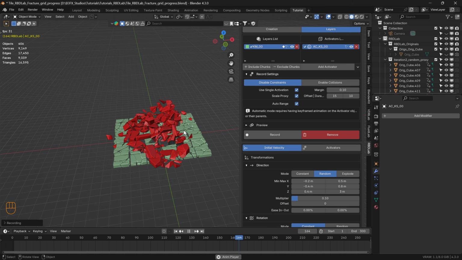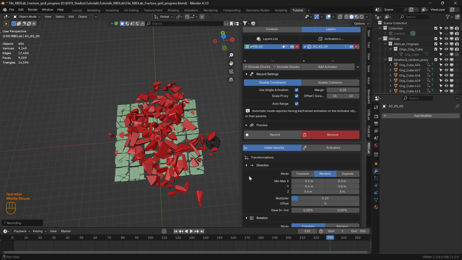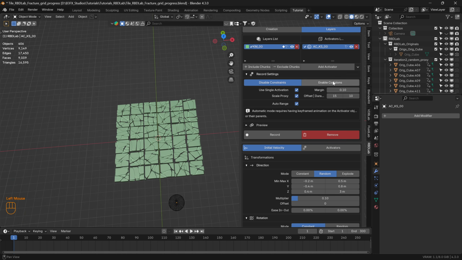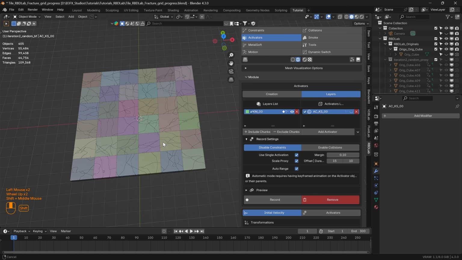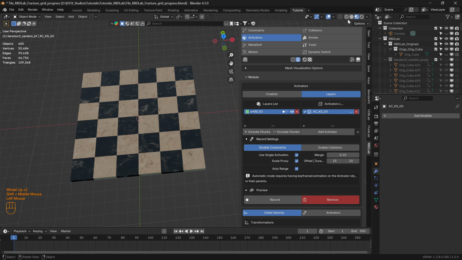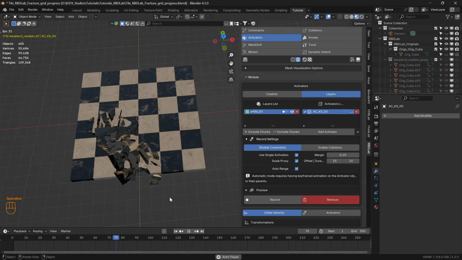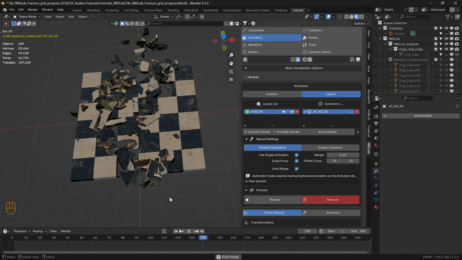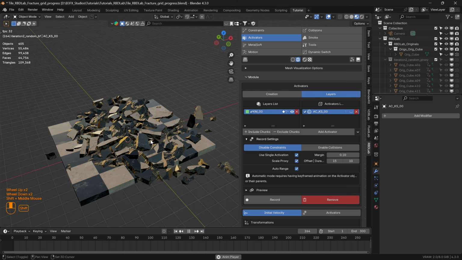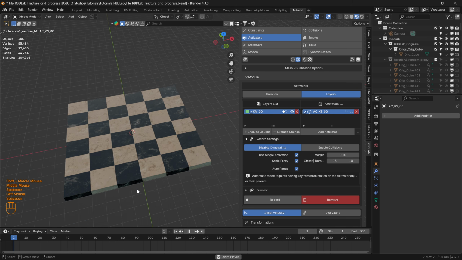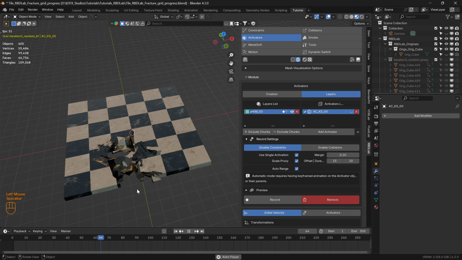And there we go. Looks cool. So let's hide the activator and let's see the original and let's head to the material preview and let's take a look. There we go. So that's how we can control the simulation using proxies.